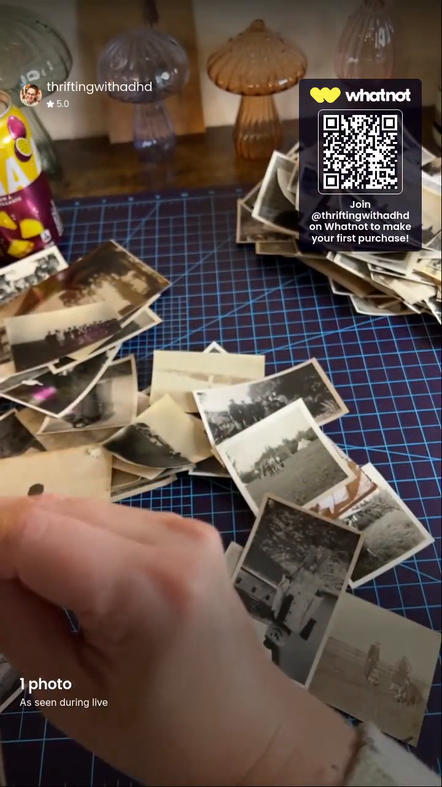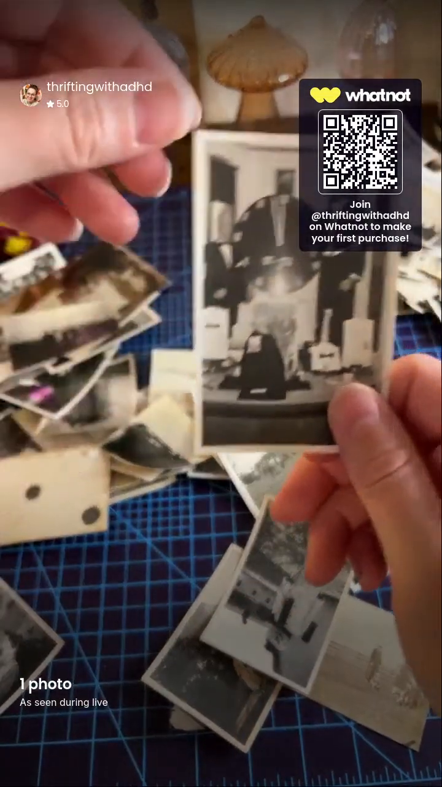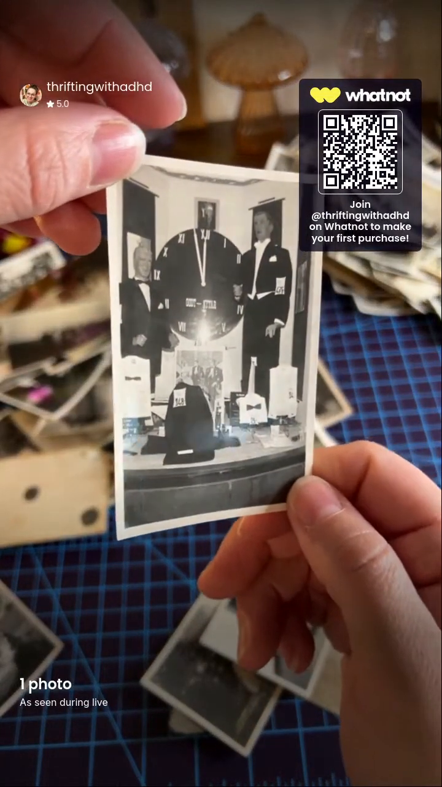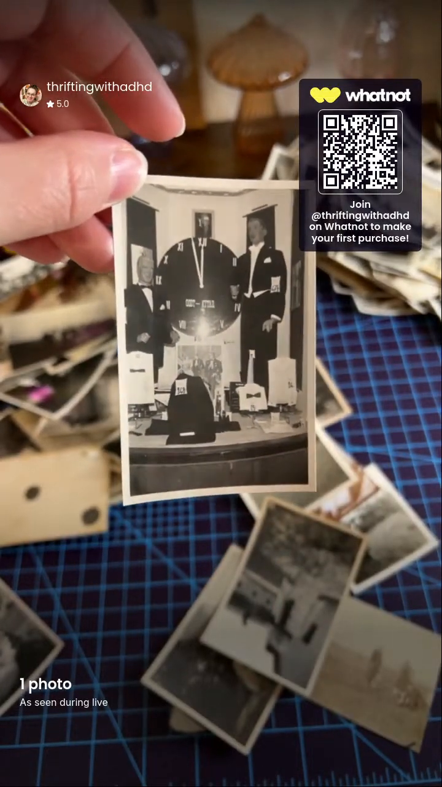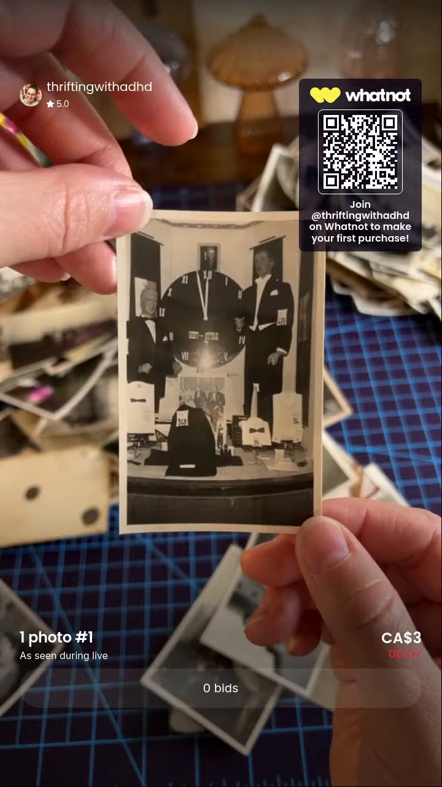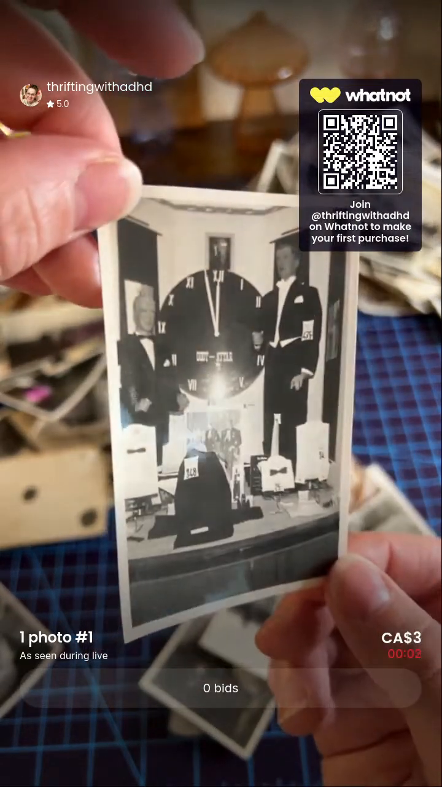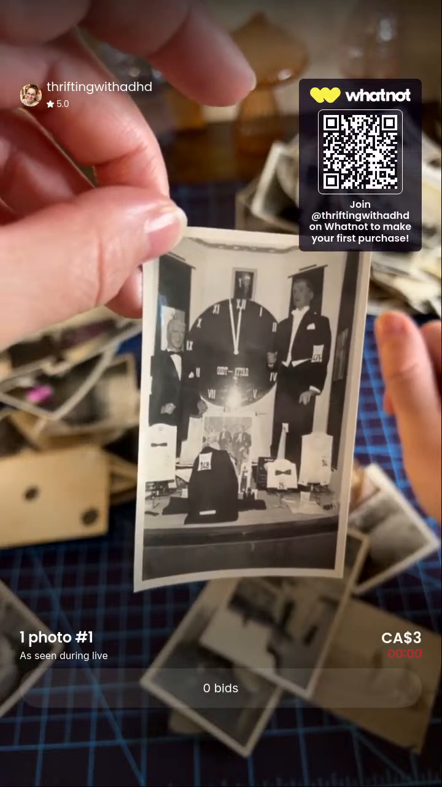What do we got here? This one was 1955, it says on the back. It looks like they're in a museum and they took a picture of a display in the museum. I don't know if anybody recognizes what it says on that clock.